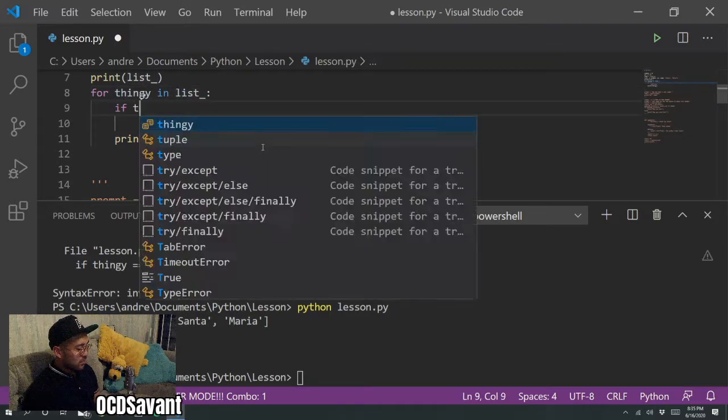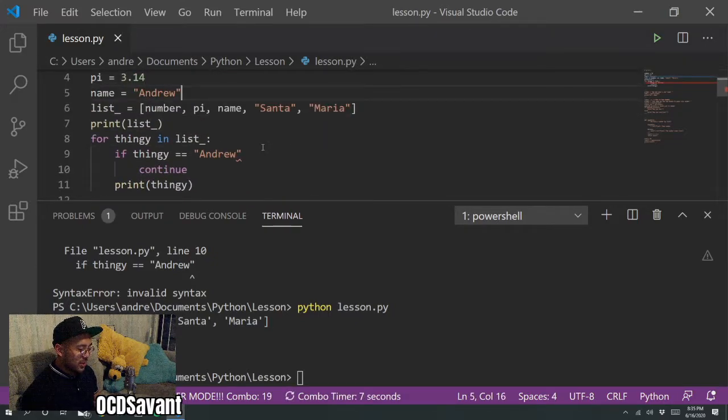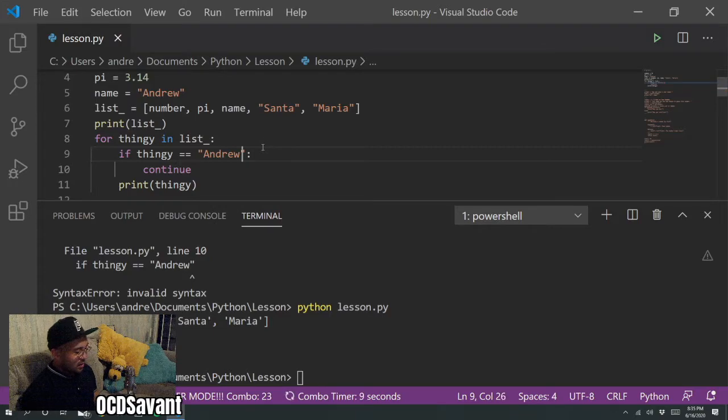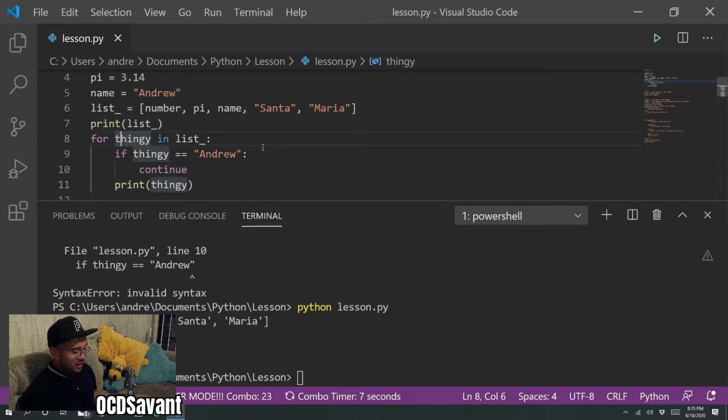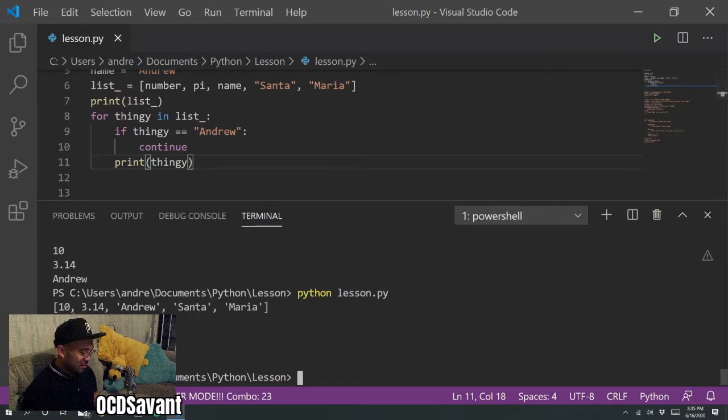So, without this condition, we're going to see all the elements in this list. But with this condition put in, it's going to traverse each element of this list. And if the element that it comes across just happens to be my first name, it's going to skip right over. Otherwise, it's going to print it. There we go. 10, pi, Santa, Maria. You are now a master of for loops.